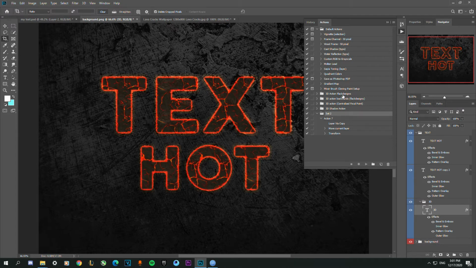So what this action does is it creates a repetitive amount of layers below that main text layer that you have, in order to make that final 3D text for you.